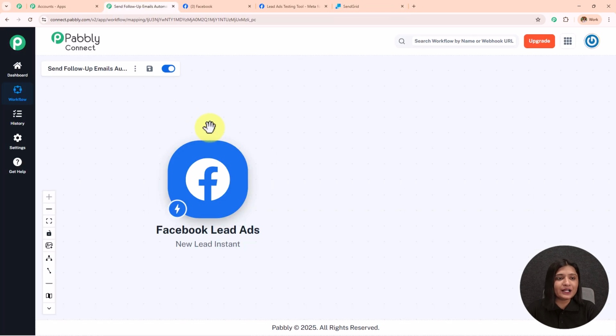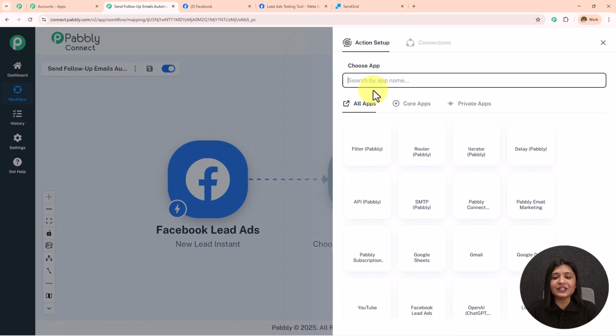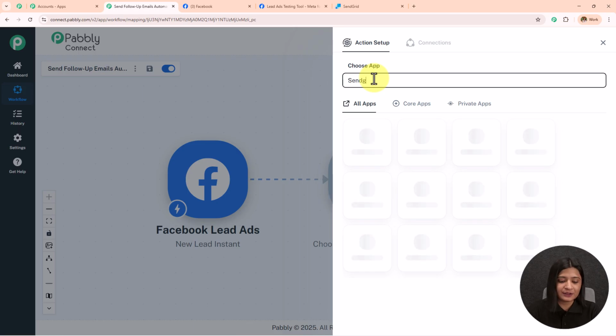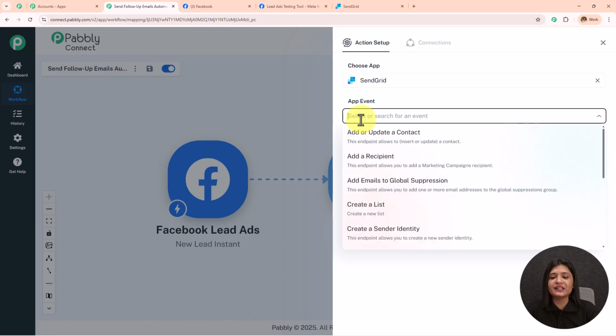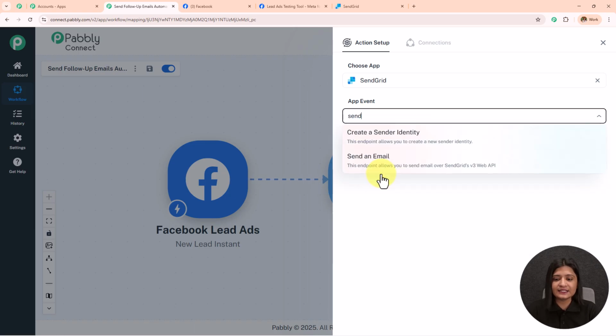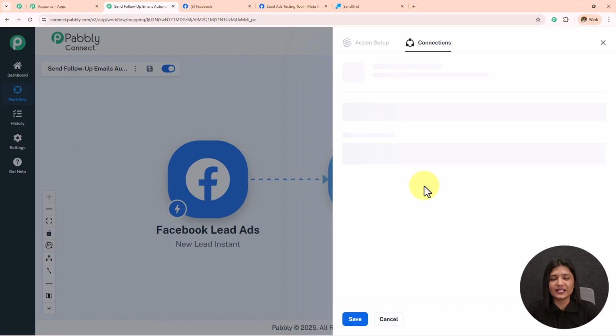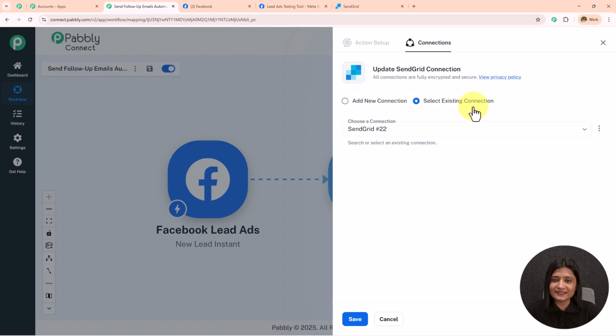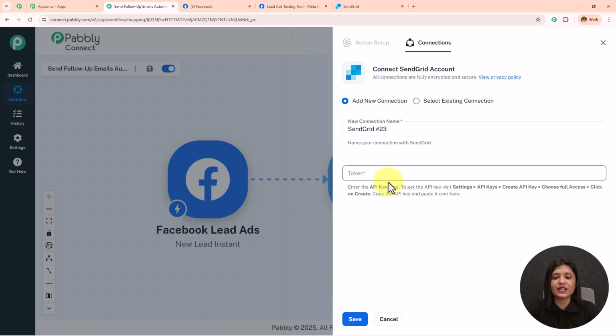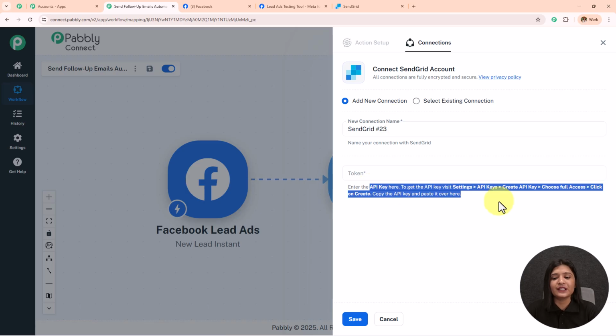So I'm going to go back towards my workflow, click on this add new action step, and in my action application, I'm going to search for SendGrid. In my action event, I'm going to select it as send email, and then click on connect. Now if you have an existing connection, go with save. If you don't have one, click on add new connection, and now to make this connection, I'm going to enter the token. I'm going to follow the help desk given below.